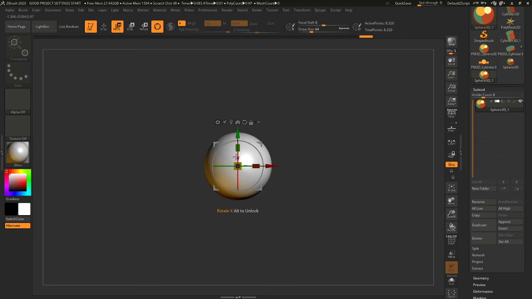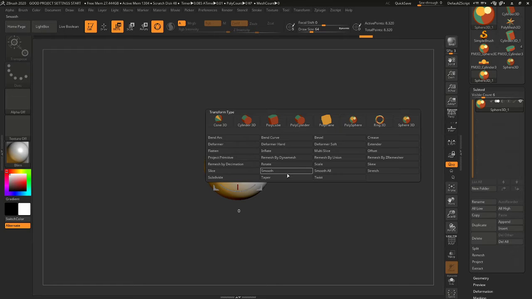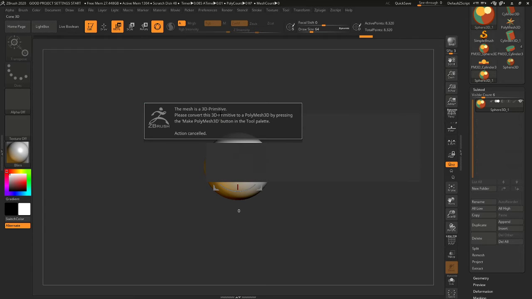So while I have any of my subtools selected, I can click on this gear and it will give me this tool palette. So inside this tool palette, I have a bunch of three-dimensional shapes. These are primitive shapes. I'm going to go through each one of these fairly quickly and just kind of explain to you what's going on here. I actually use these more than the base primitive that you can use before you make Polymesh 3D. So if I click on this cone, this is telling me I need to make this a Polymesh 3D.